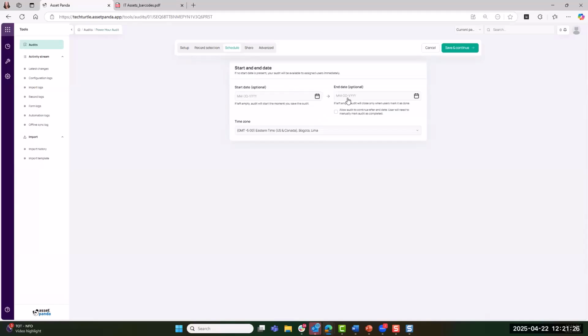My end date is also optional. If I leave this empty, then I will have to manually close my audit. So I will always have to manually close if I don't put a specific end date on. Now, I do have an option here to allow the audit to continue after the end date. If you did want to turn on that option with an end date in mind, you could do that, but then you will still manually have to mark it as complete. This is like saying, I want you to do this by this date, but if you go over a day or so, that's okay. Just make sure you manually close it. So we gave you lots of flexibility on those dates.